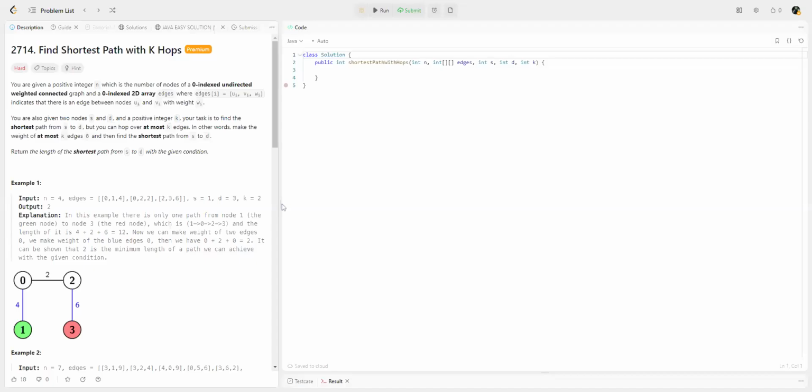Hello and welcome. Today we have a Leetcode premium question. This is find shortest path with key hops.